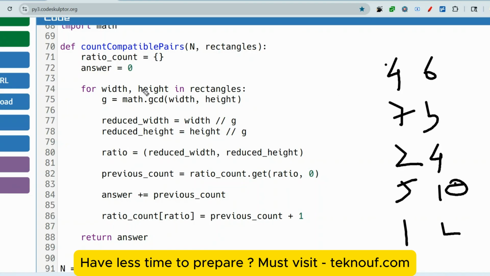So G at first is holding the GCD value of width and height. Why are we taking the GCD? Because to minimize, or to take the smallest form of these pairs of ratios, you need to get the GCD. After getting the GCD, we'll just divide the width and height by it to get the smallest value.